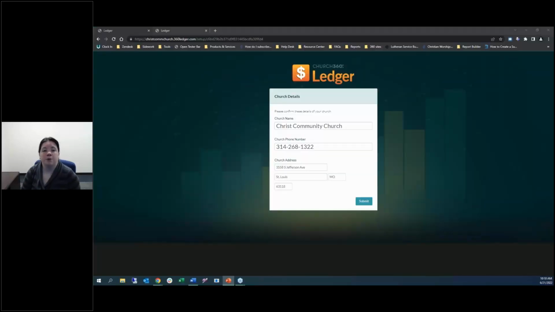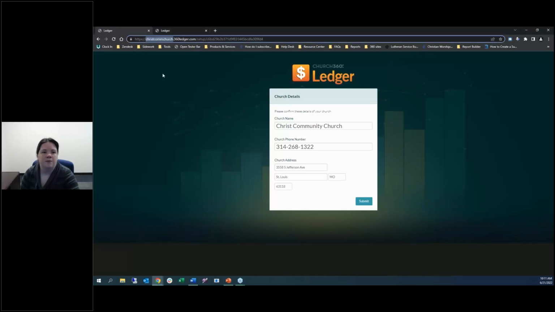So when you first purchase Ledger, you will receive both a subdomain where you can access it, as well as an invitation to actually create your first username and password. So up here, sorry about the bookmarks, but if you look up here, you can see Christ.com Church right here. So that is the subdomain, and it's going to share it with your member site and your Church360 Unite site if you have that as part of your software package as well. So it's all going to have the same subdomain so that they can all interface together.